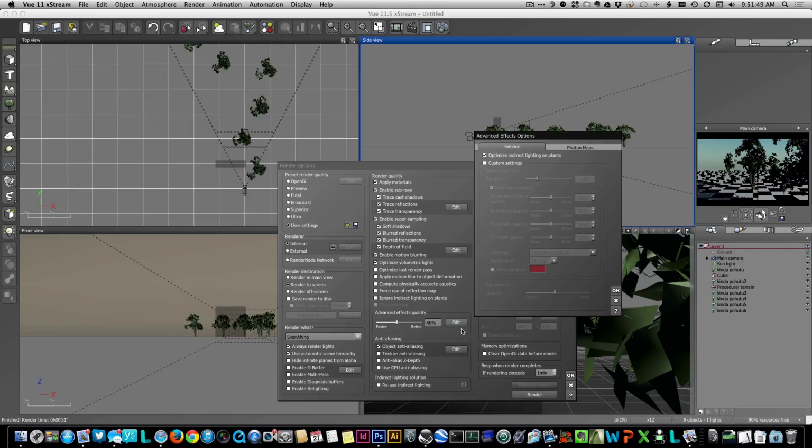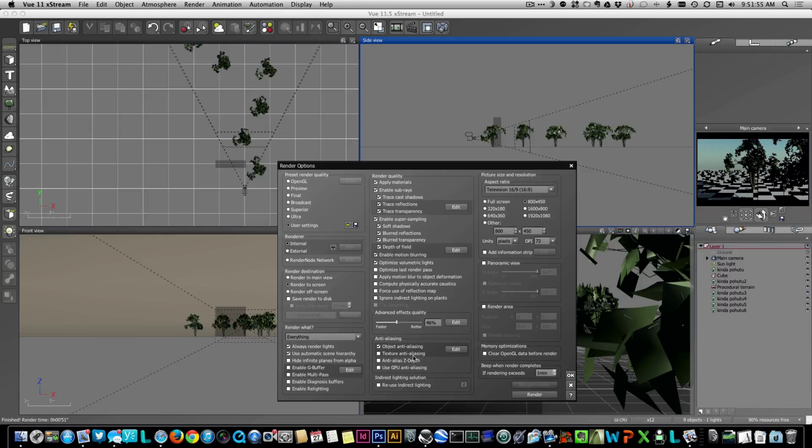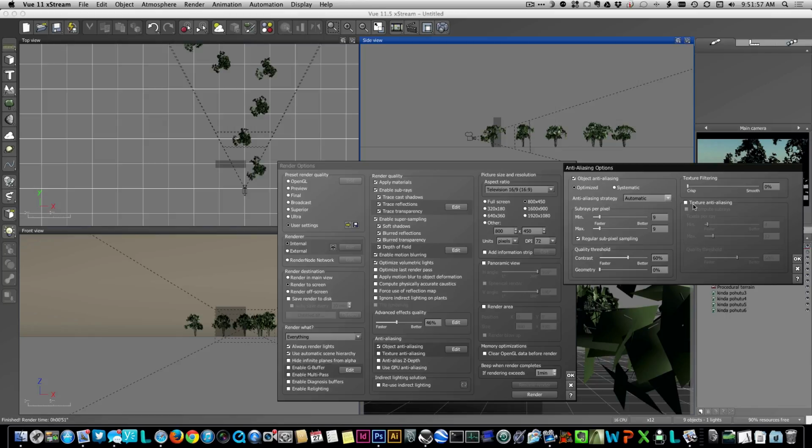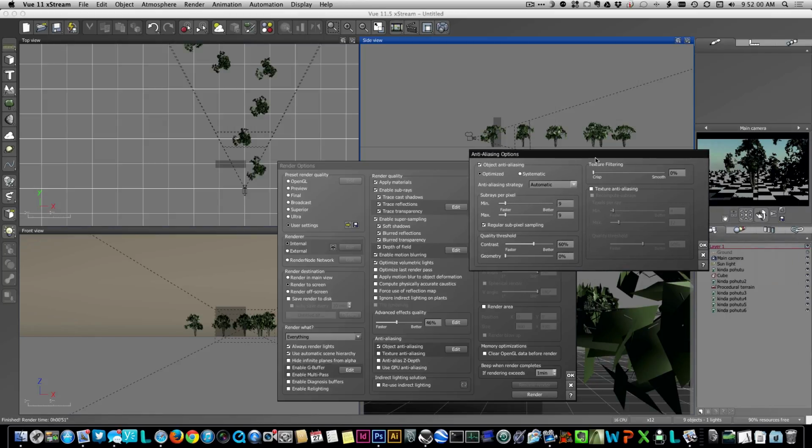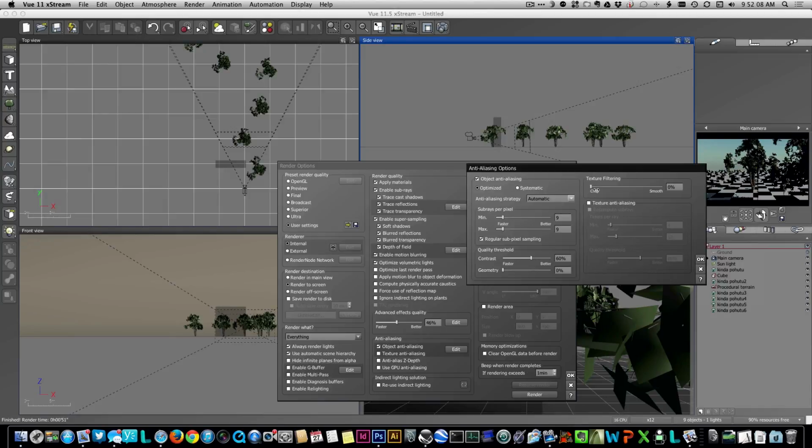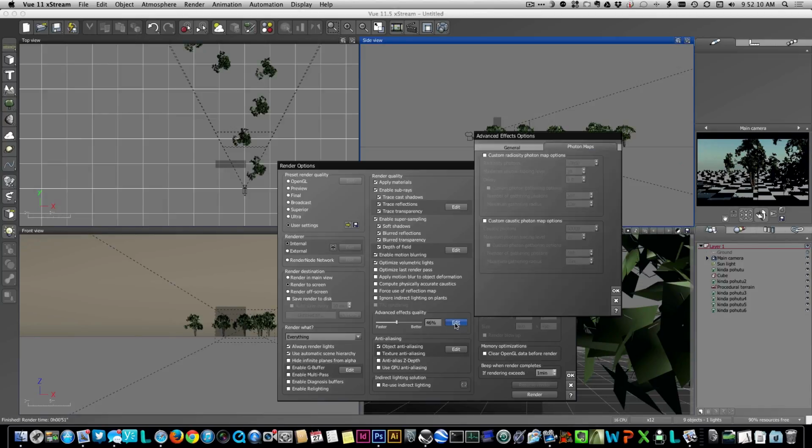Let's just have a look in here. Hang on, I'm just going to remember where we do this. I think it's in here. How many rays we're going to fire into our scene. Sub-rays per pixel. Object anti-aliasing. No, I think it must be here.